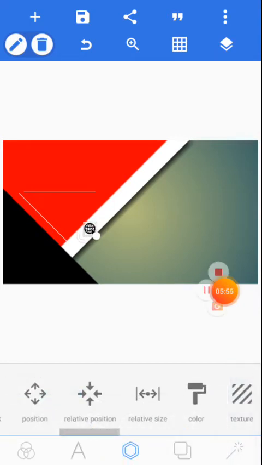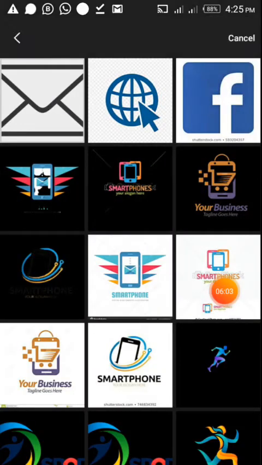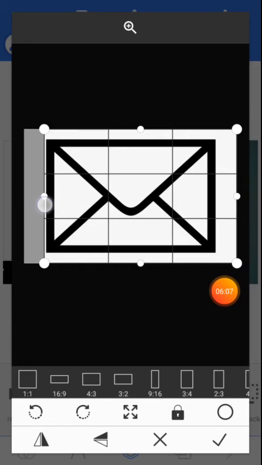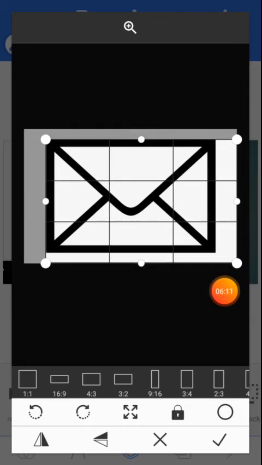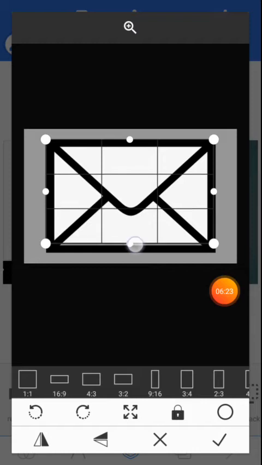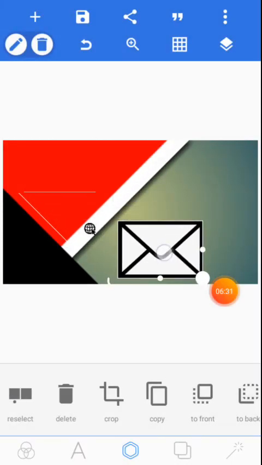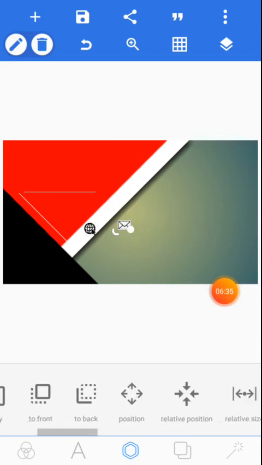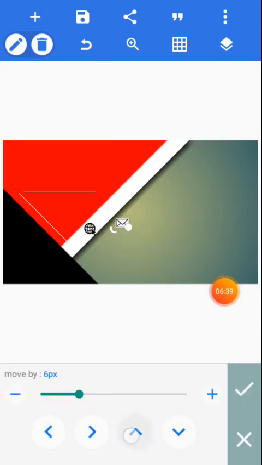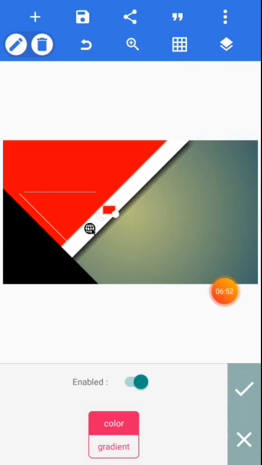So this icon stands for message. You all know what message is. Stands for message, not Gmail. Message. The Gmail icon is different from this one. This one stands for message only. You can use color for it too. Wow, very bad. No need.